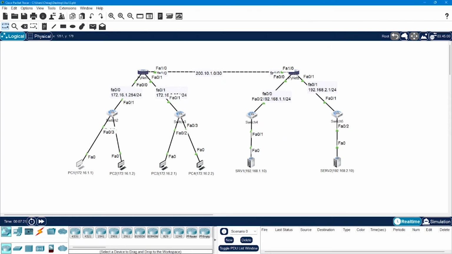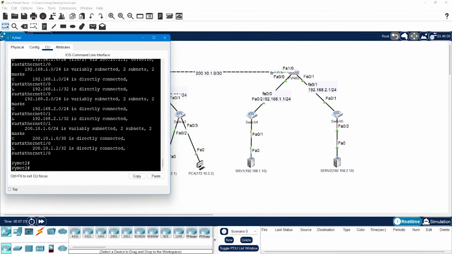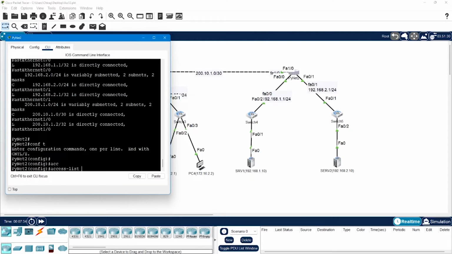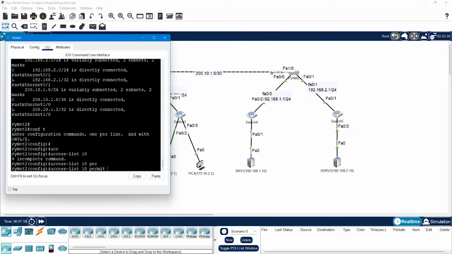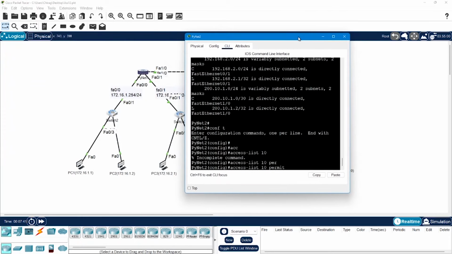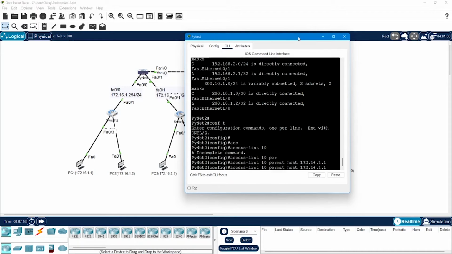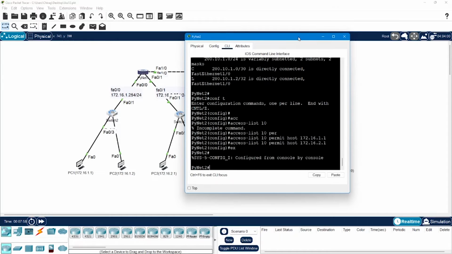So I'll go to router number 2, PyNet 2 again, and we'll configure a standard ACL here so that only PC1 and PC3 can communicate with 192.168.1.0. So I'll say config t, access-list 10 permit host 172.16.1.1, which is the IP address of PC1. Enter. Then similarly, I'm going to permit 172.16.2.1, which is my PC3. Exit.